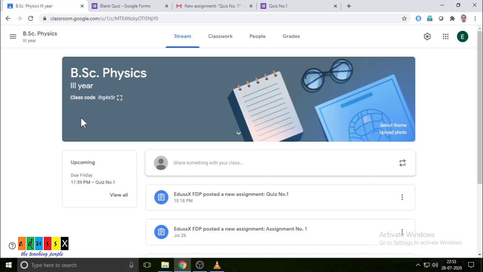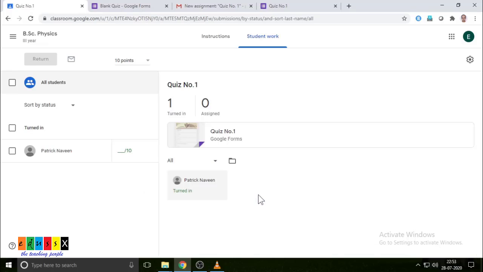Now it becomes the role of the teacher to assess the quiz and give grades. So how to do it? This is the teacher's page, the page created by the teacher. You click on that and you can see initially it will be assigned 1. Now it will be turned in. That is very similar to the assignment we discussed previously.